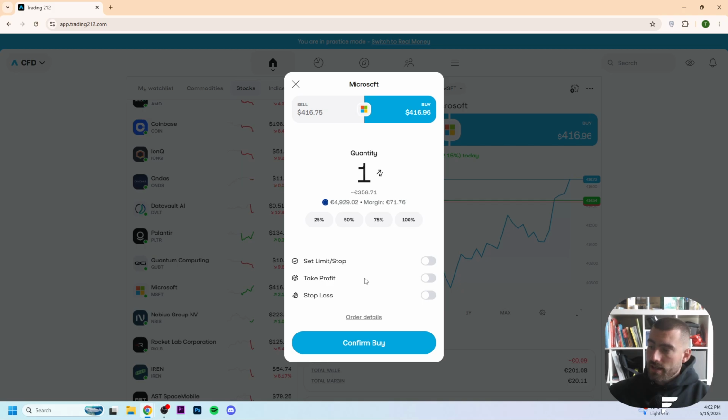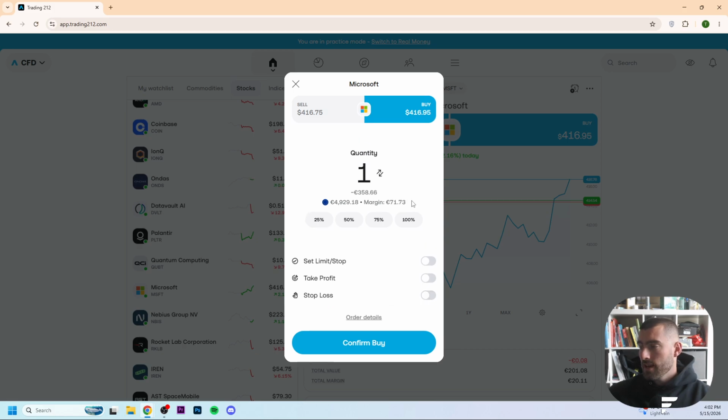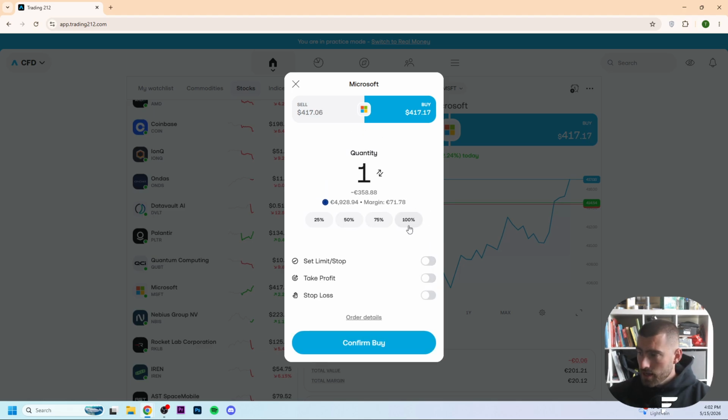Then we can set a take profit or a stop loss on it if you want to do that. It's very smart to do that if you want to do risk management. So decide for yourself what you want to do. You can also put a set limit stop on it if you want to do that. But right now we just want to buy a share.